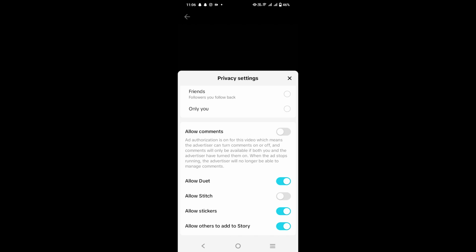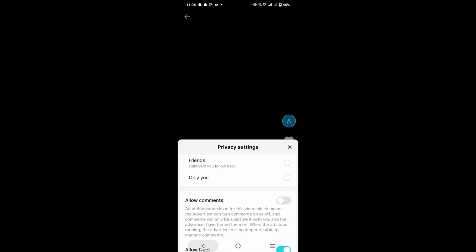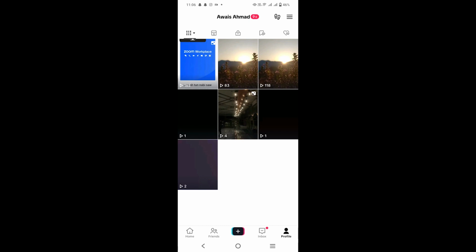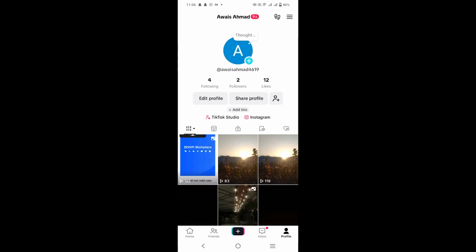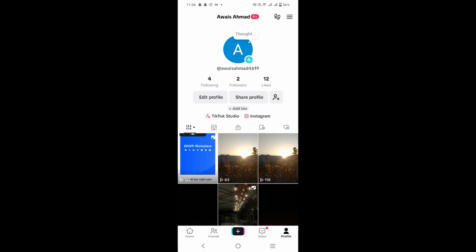Then, ensure that Allow Duet and Allow Others to Have Story are enabled. These options can boost interaction by allowing other users to engage with your content through duets or by adding your videos to their stories. Higher interaction often leads to greater visibility, helping your content reach more viewers.